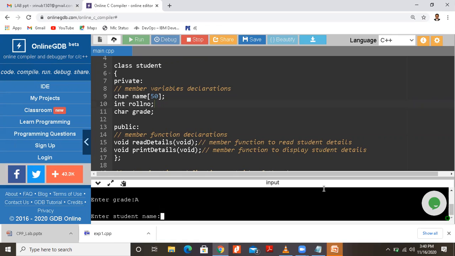So second, it is asking for the second student's details here again. Ronnie, like 576 you can give here. Next you can give the grade B. Next, again it is asking for the third student's details here. Kumar, 480, some grade C.